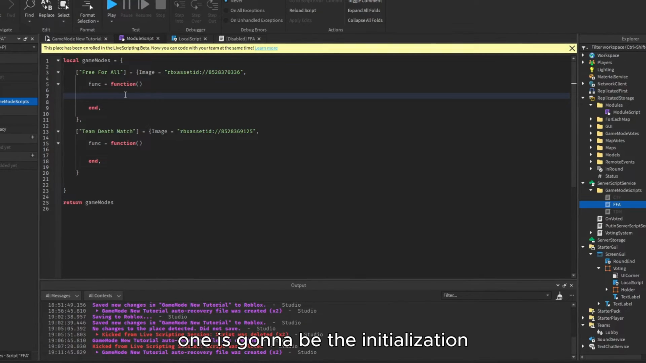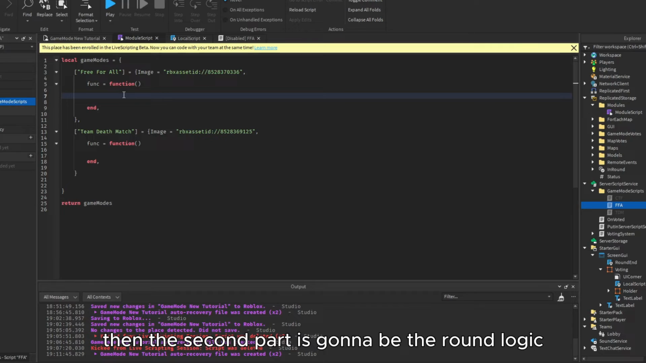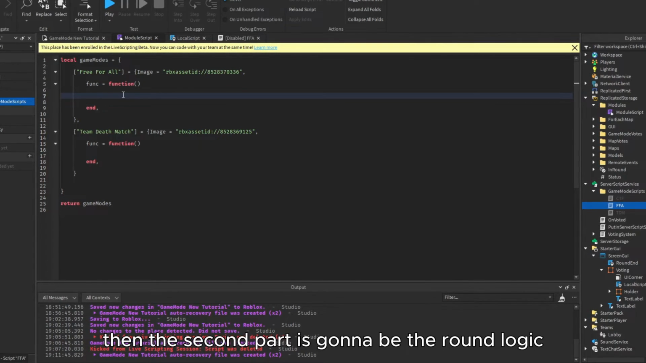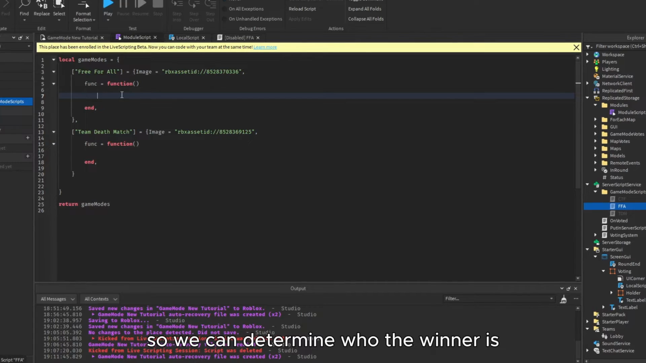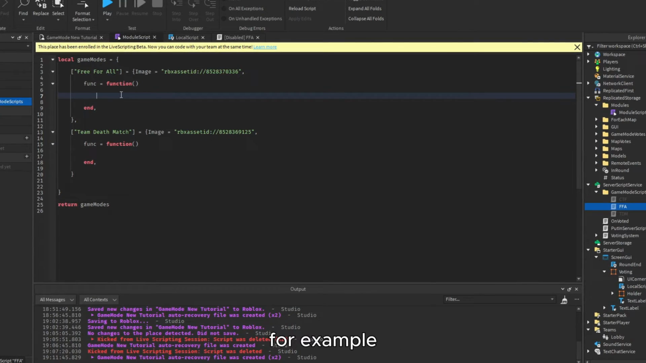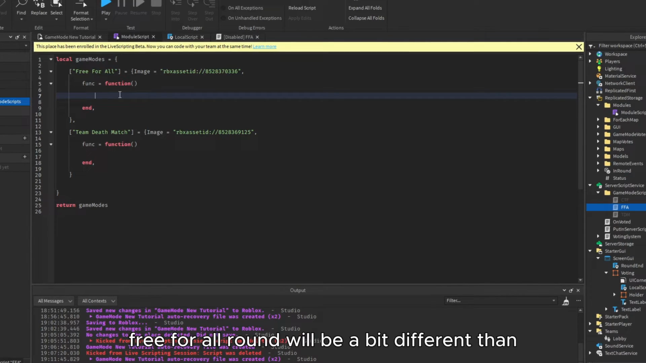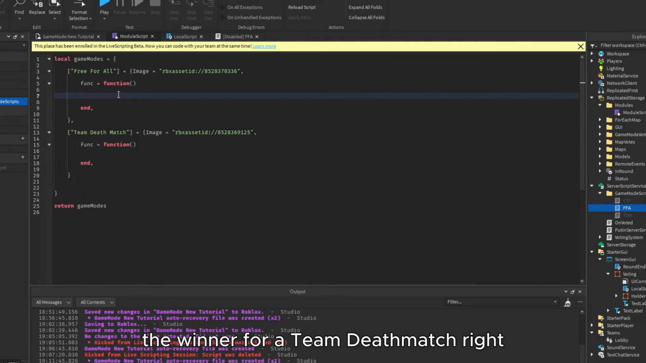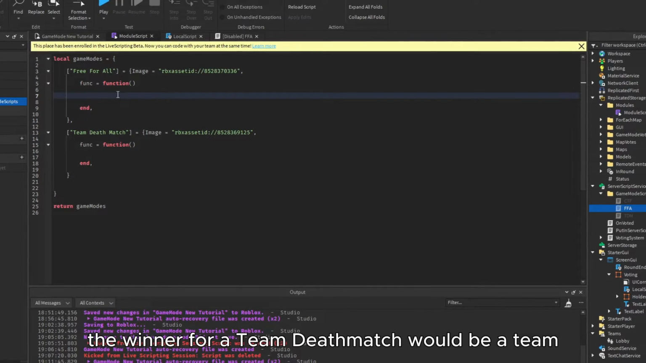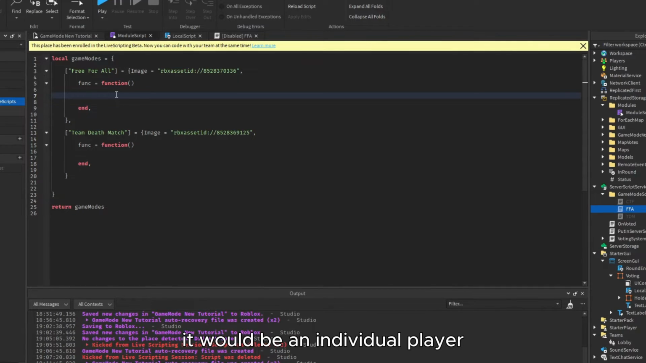One is going to be the initialization, which sets up the round for the game mode to work. And then the second part is going to be the round logic, so we can determine who the winner is for that specific game mode. For example, the way we determine the winner for a free-for-all round will be a bit different than how we determine the winner for a team deathmatch, right? Because obviously the winner for a team deathmatch would be a team. Meanwhile, for free-for-all, it would be an individual player.